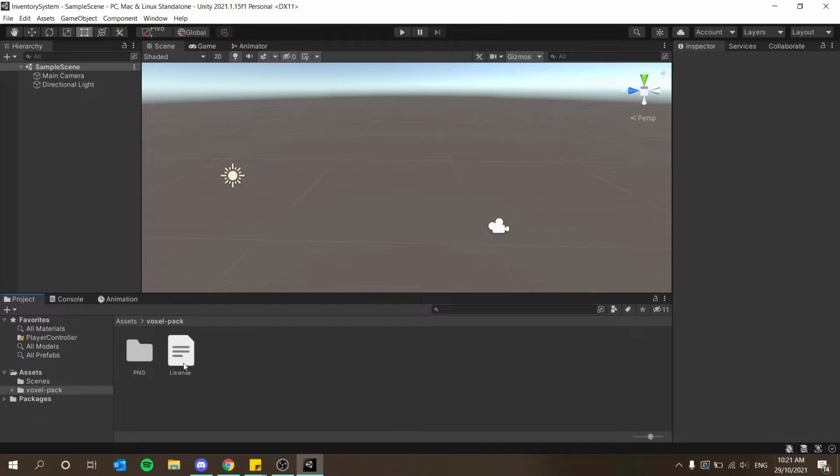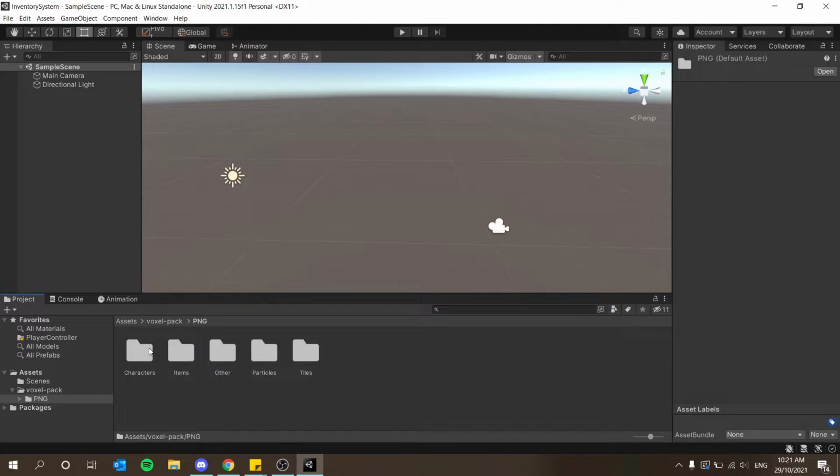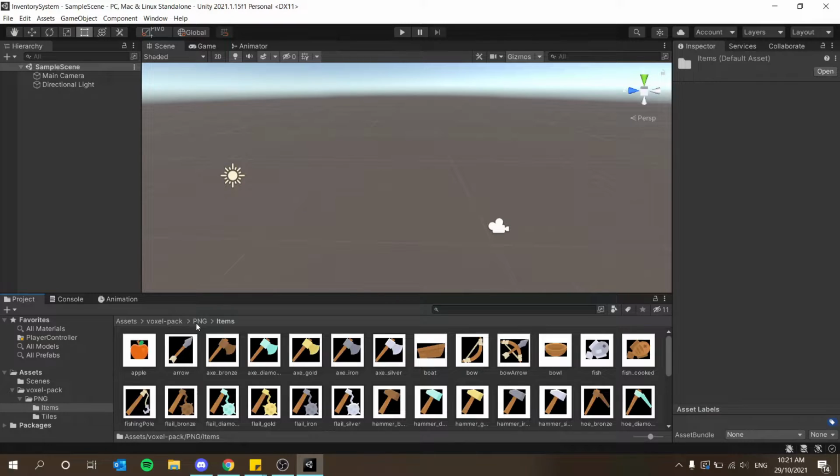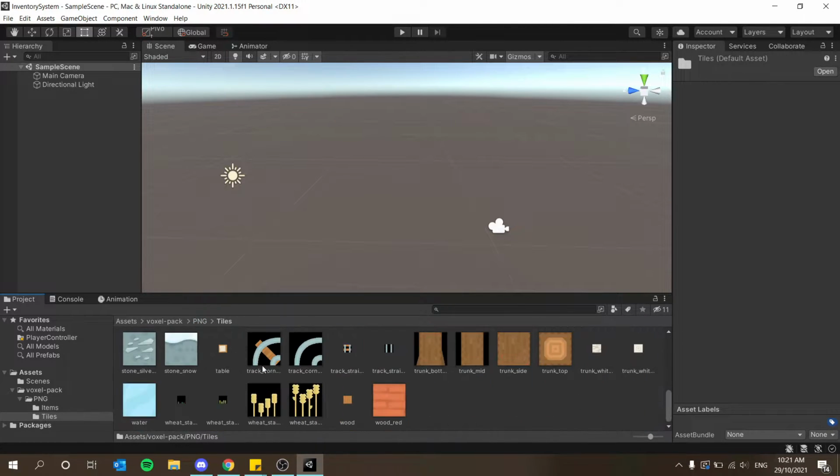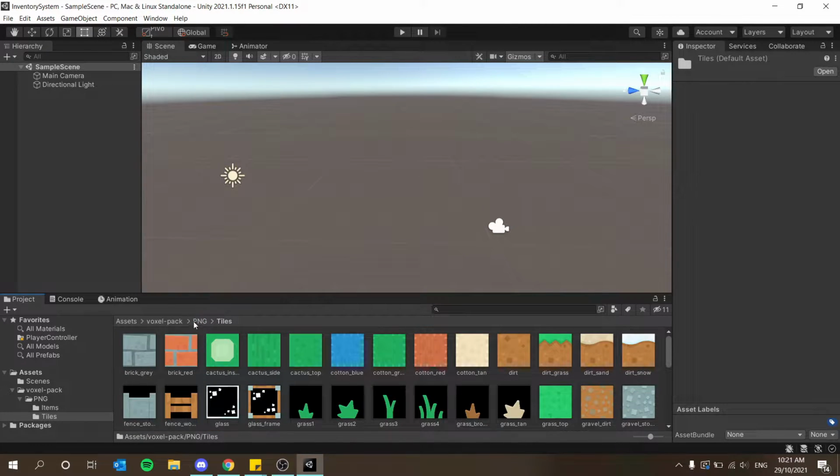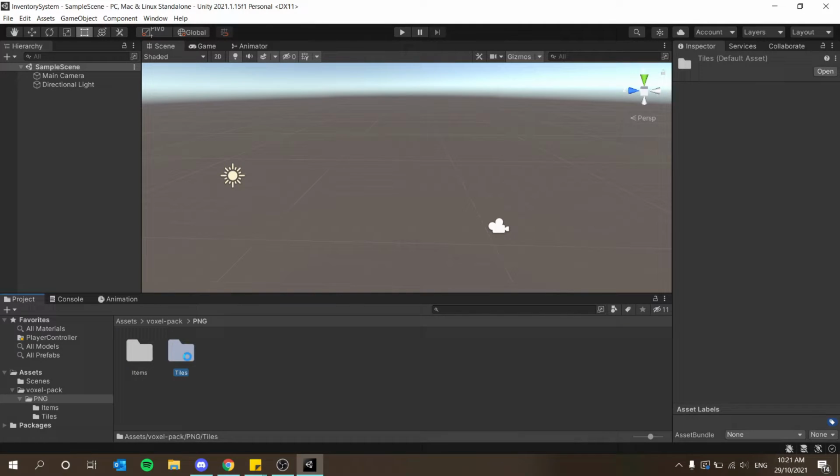All these folders can go. That's it. So that said, characters can actually go as well. Particles can go and other can go. I don't need them. Only thing I really need is the items for the purpose of this tutorial. Tiles I will keep as... Actually, I don't need the tiles, that's fine. All I need is the items.